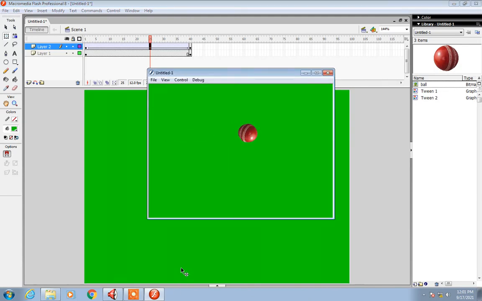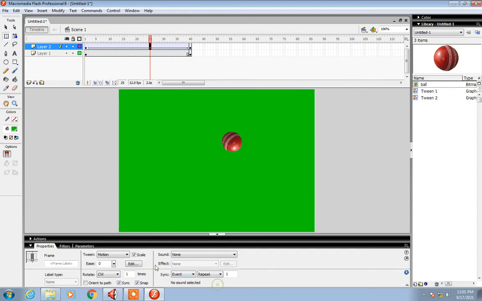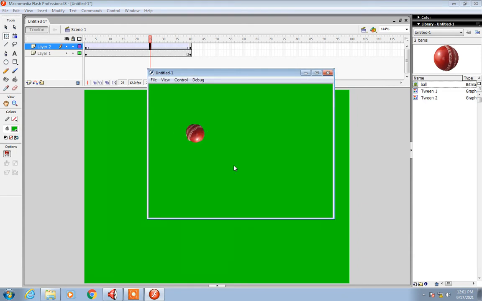Now you can see the ball is rotating and it is moving. If you want it to be faster, as I had already told, the number of times can be increased like this, and then just see, the rotation has increased.